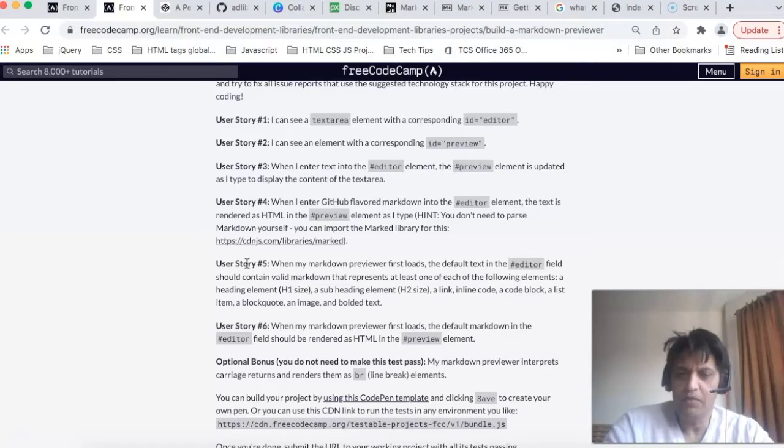Okay. Requirement number 3, when I enter text into the #editor element, the #preview element is updated as I type to display the content of the text area. So this is a very key part of the functionality of this app. So pay attention here. What this requirement number 3 is saying is that, hey, whenever you type into that #editor element, as you may remember from here, #editor is that text area element, right? Whenever you type in the text area element, the other element whose ID is preview must get updated. Its content must get updated as you type in the text area element.